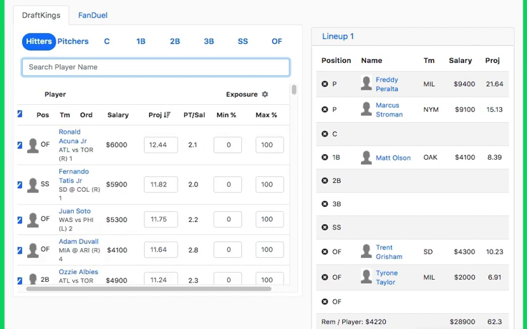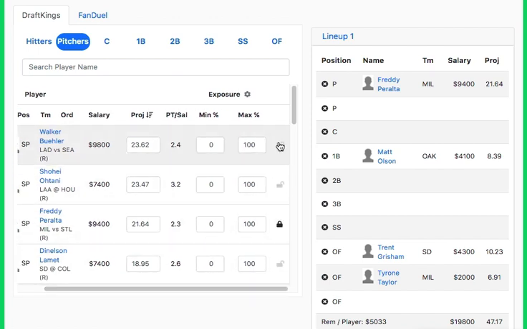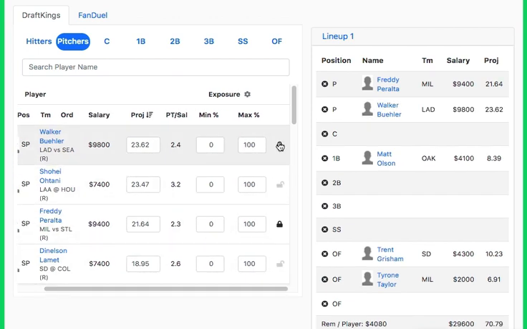Freddie Peralta, Marcus Stroman, or you know what? Screw it, man. Let's go with safer. If you want to go with a little bit more risk than Stroman, Walker Buehler's the safer route, though. Let's just be honest. All right. So Freddie Peralta, Walker Buehler, Matt Olson, Trent Grisham, and Tyrone Taylor is the high five for DraftKings.